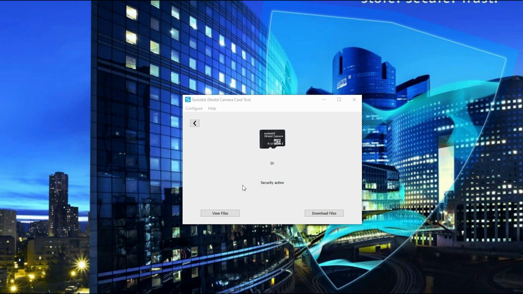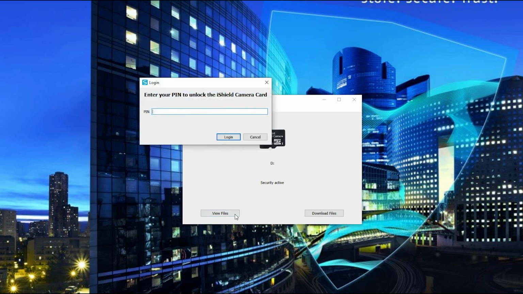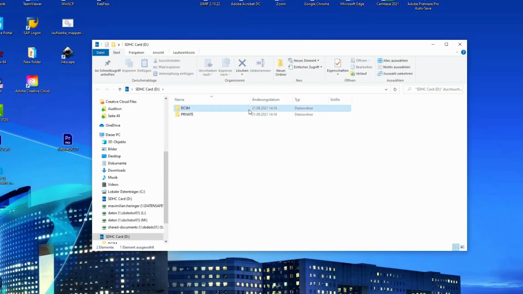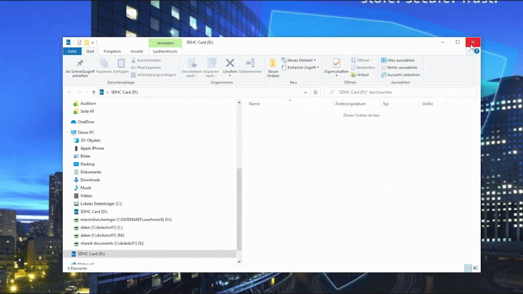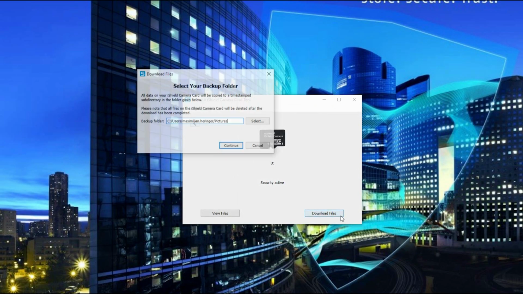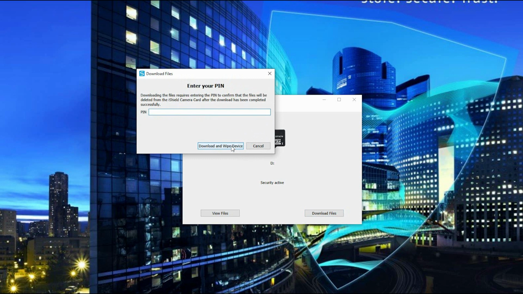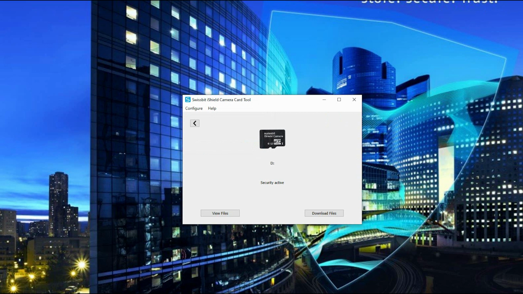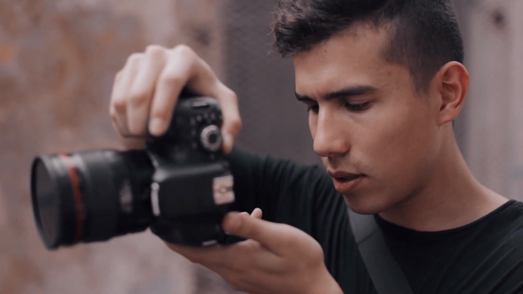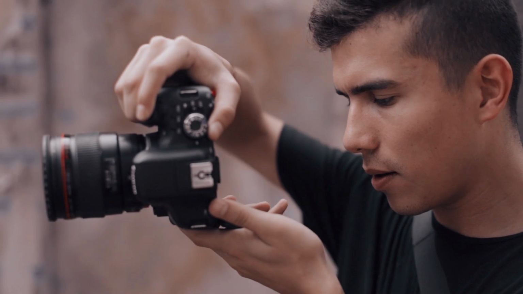To access and download the card's content, plug the iShield camera card into your PC, start iCCT and enter your previously set PIN as authentication when prompted. In the next dialog, you can choose to view all files or download them to a selected folder and thus wipe the card. Both latter operations will ask for the PIN that you have set during the initial setup. Once you have saved your data on a PC, for instance, your card can be plugged back into your camera for further recording. So let's sum it up.